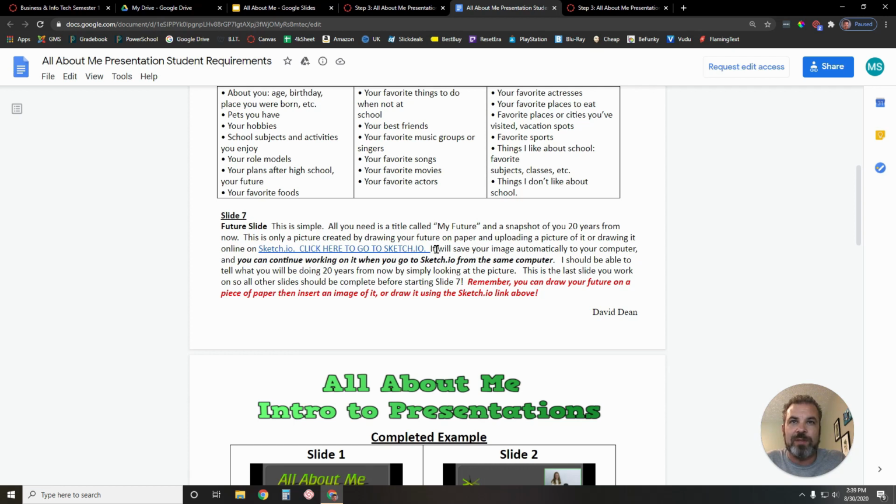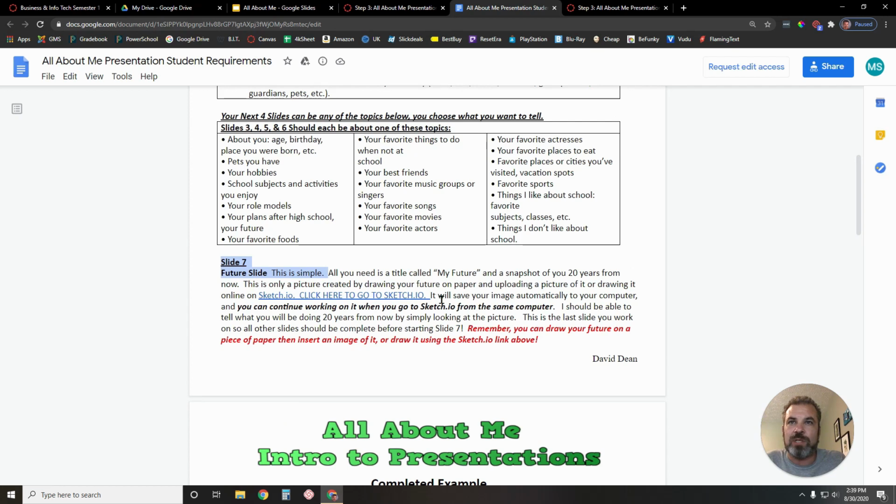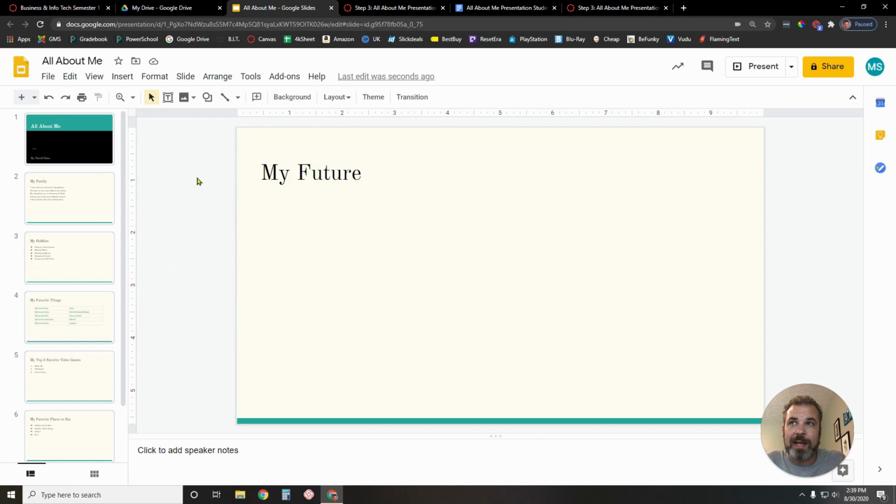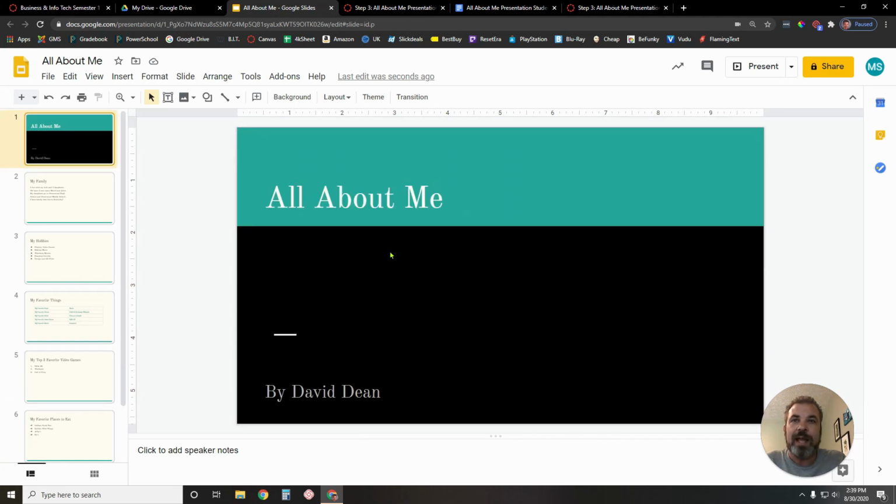And I want to point out, if you do use Sketch.io, it'll automatically save the image on your computer. You don't really have to save it, and every time you go back to Sketch.io, your image will be there and you can continue editing it and continue working on it. Now this future slide, this should be something you do completely last. So I'm going to come back to this after we start to add images to our slideshow. So I'm going to go back to slide 1, and now I'm ready to start adding pictures.